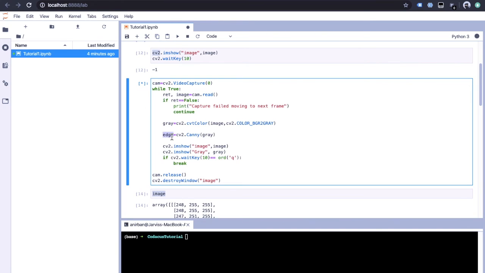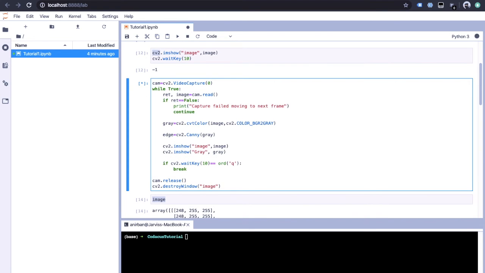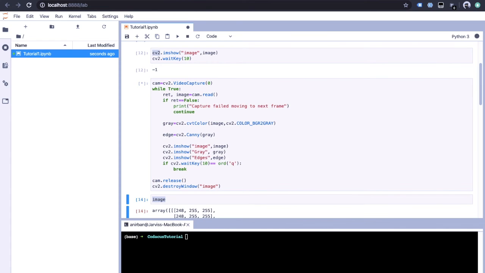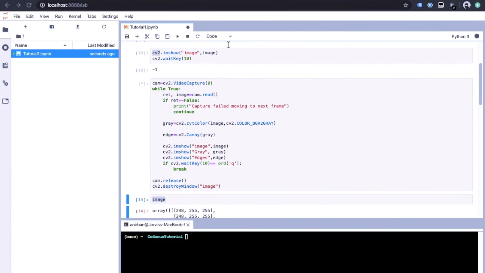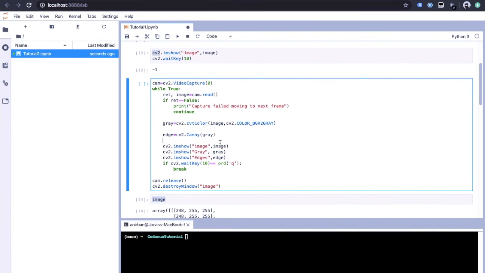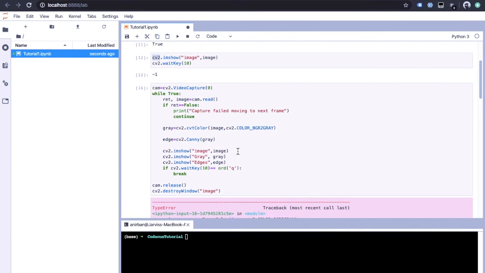So let's get the edges and let's show it. I am sure is the OpenCV way of printing stuff. So edge, let's call it edges or whatever. Let's stop the loop first. Once we have stopped the loop, then rerun the loop. What happened?